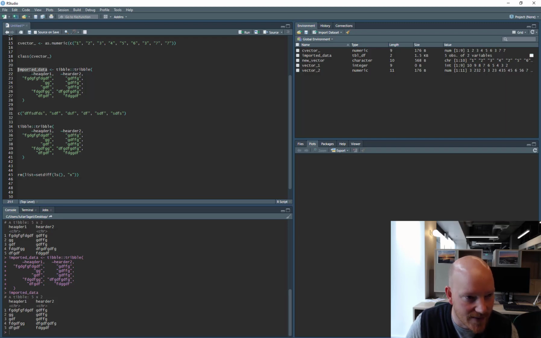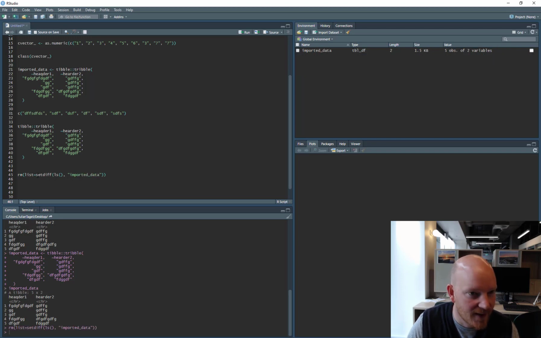So this imported data, let's say over here, it's the one object that I want to keep. So I just replace that in the list. And then if I run that code, it's gone ahead and cleared everything except for imported data. So once again, that's semicolon remove. But I can use it for lots of stuff.